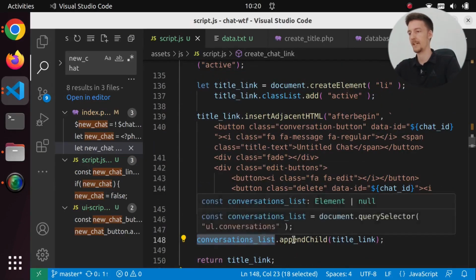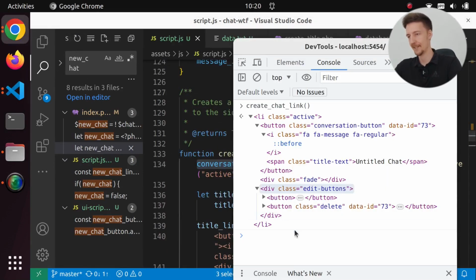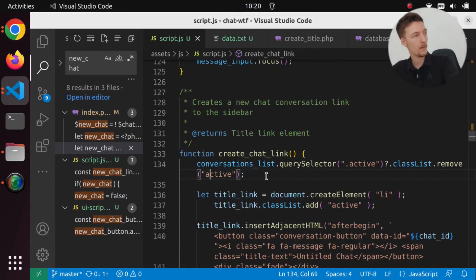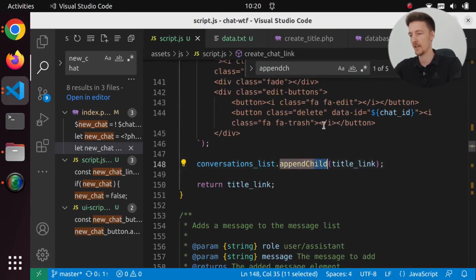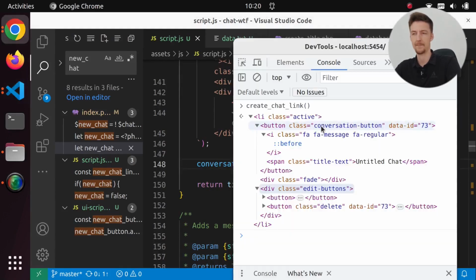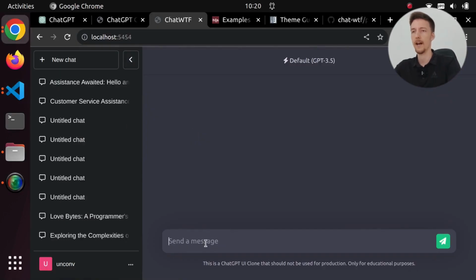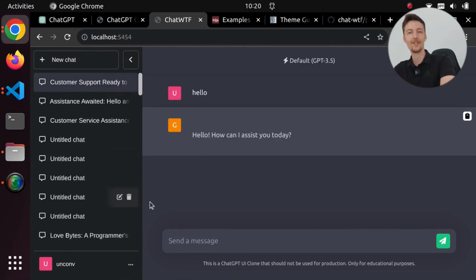Conversations list append child. It is adding it as the last element. We have to do, how do you prepend child? Is there prepend child? Prepend, just prepend. Can I do that? If I now say hello, then it will be added there and it will refresh the title. So now we get the title automatically.